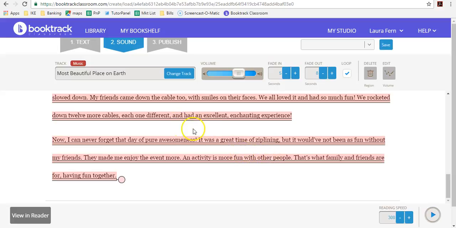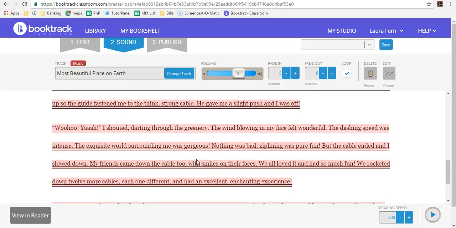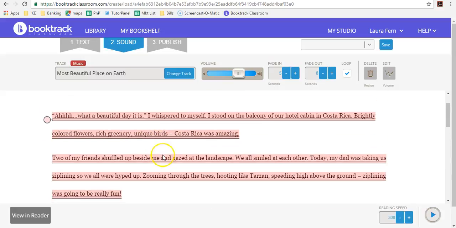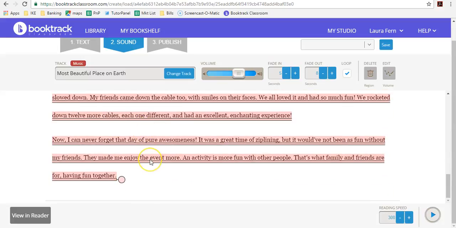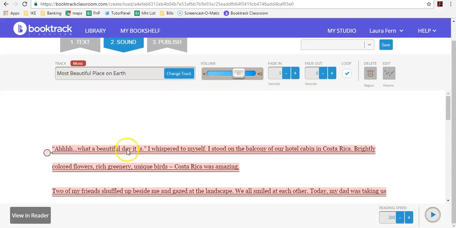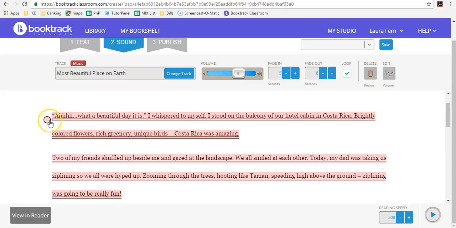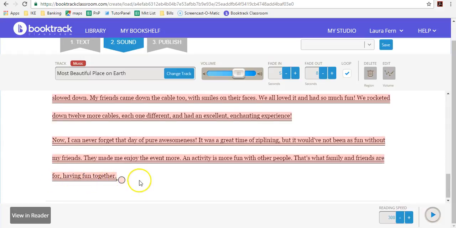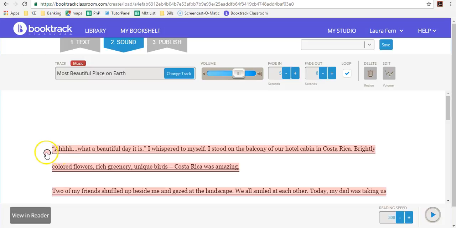We're going to go back and overlap sounds. Remember, for this story, you are required to add at least 3 sounds to enhance the theme, setting, and transitions of your story. As you notice, all the text is highlighted now with this pink color, and there are dots at the beginning and end that can be dragged to increase or decrease the sound area.